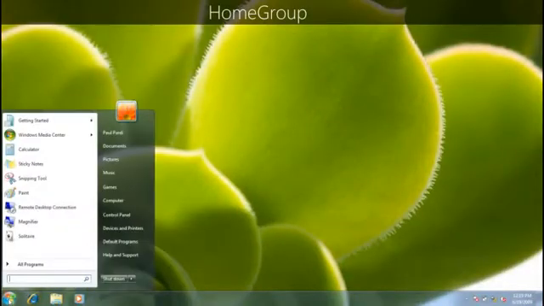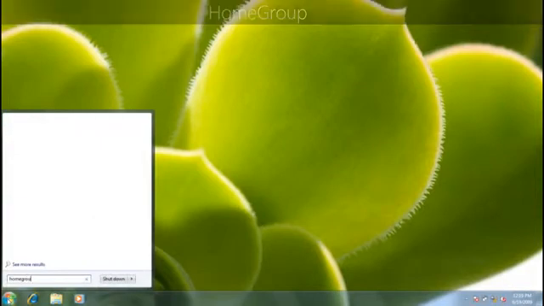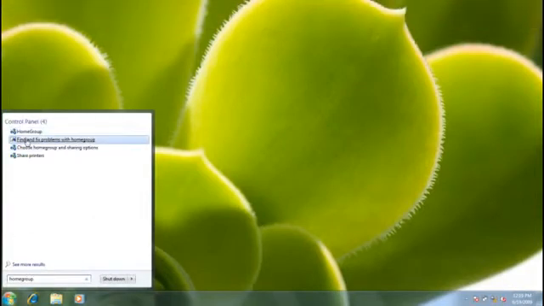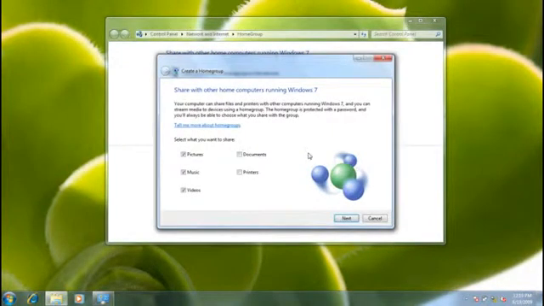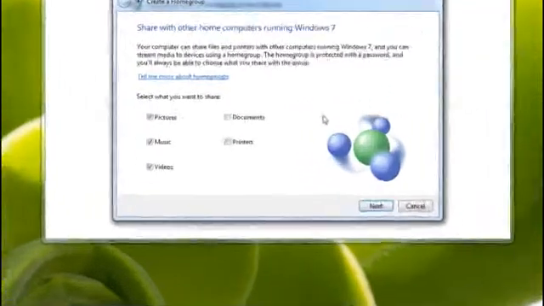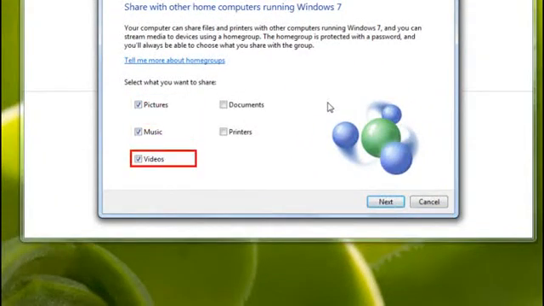If you already have a Windows 7 computer on your network, you may have a home group. To check whether one already exists, open HomeGroup. My network doesn't have a home group, so I'll create one. HomeGroup is all about sharing, so I'll first need to choose which items I want to share. I'm going to share my pictures, music, and video libraries with other members of my home group.